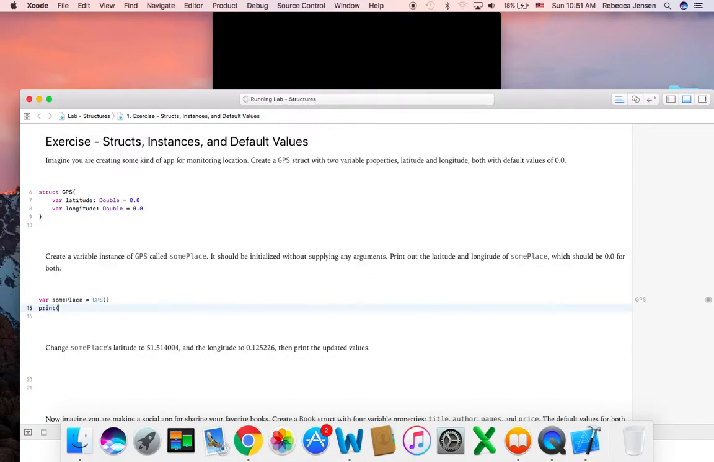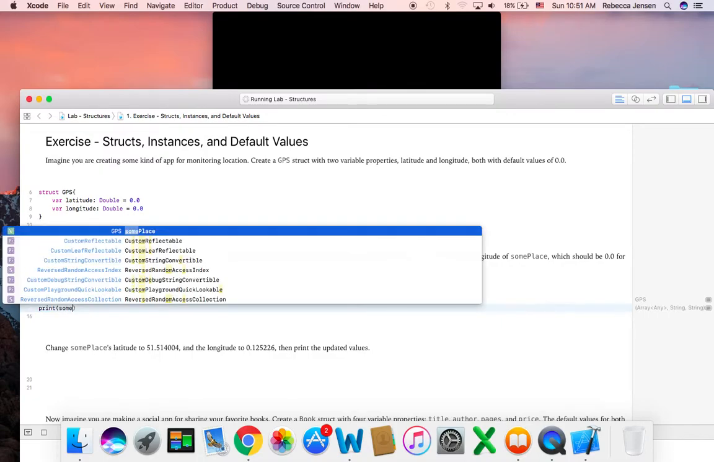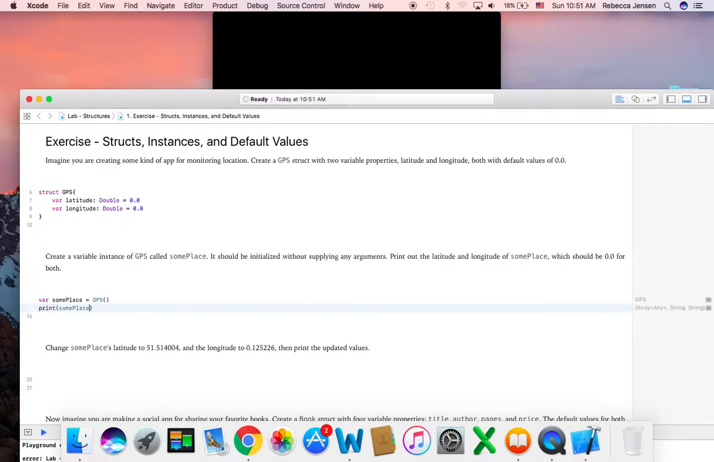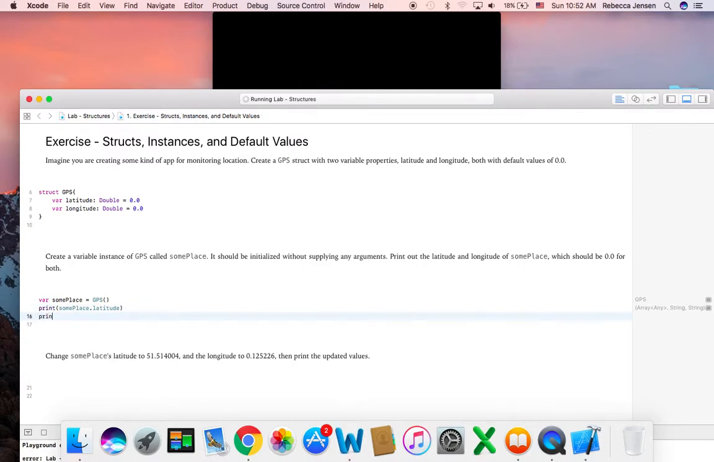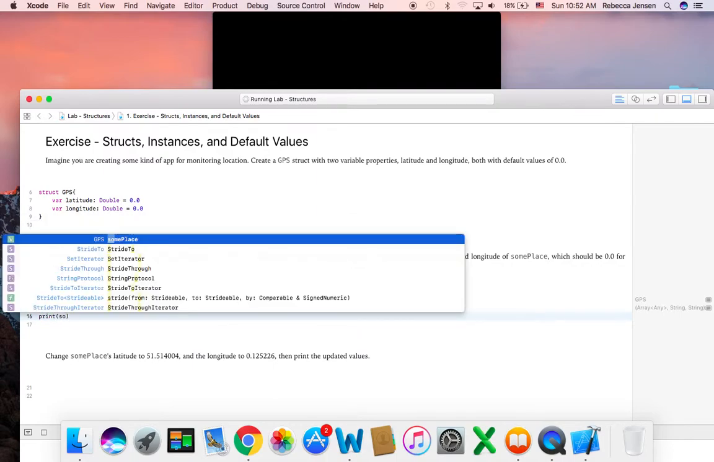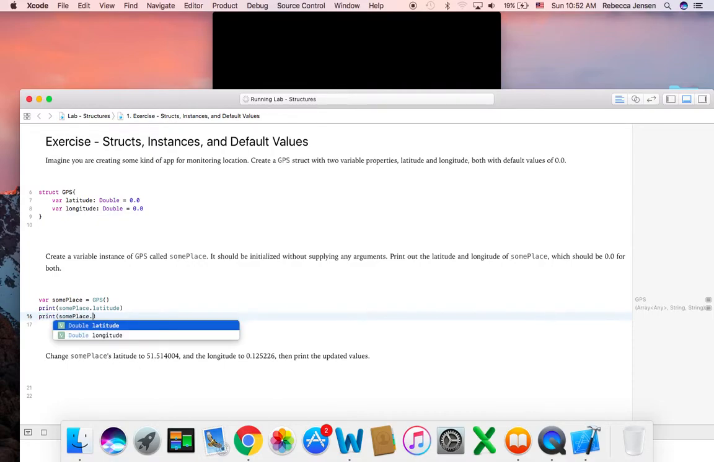Print someplace dot latitude. Print someplace dot longitude.